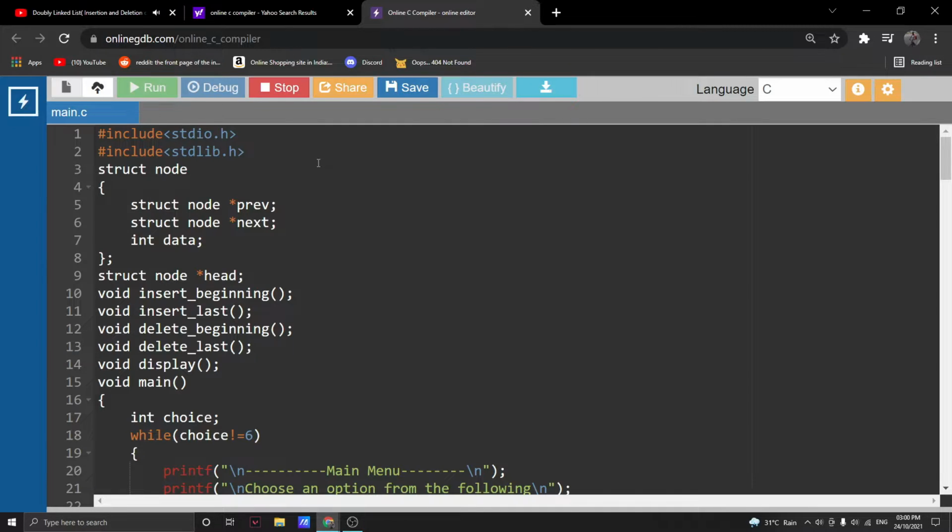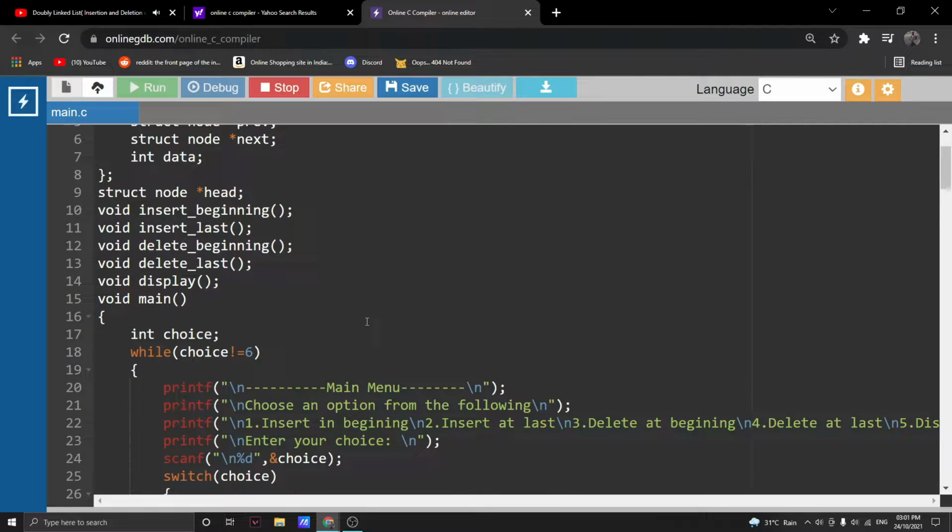So first we have the standard input output library header file, and we also have the stdlib.h. This library is literally for the malloc keyword. So it's basically like allocates memory for our node here.